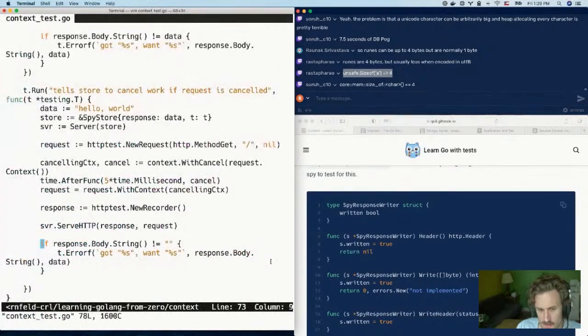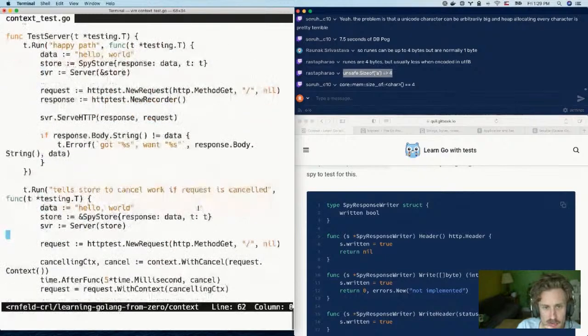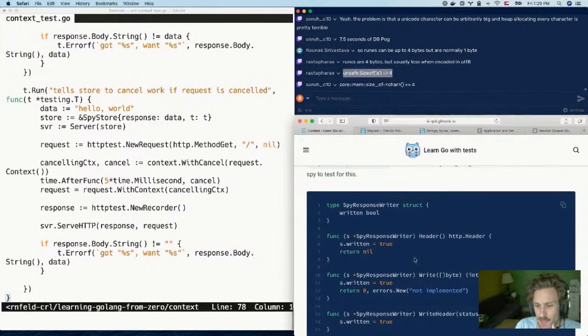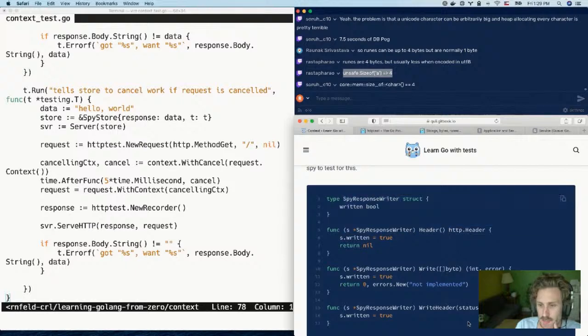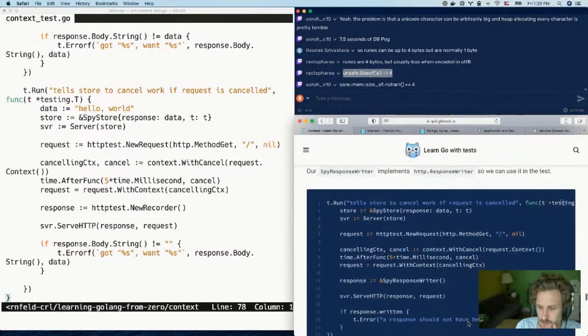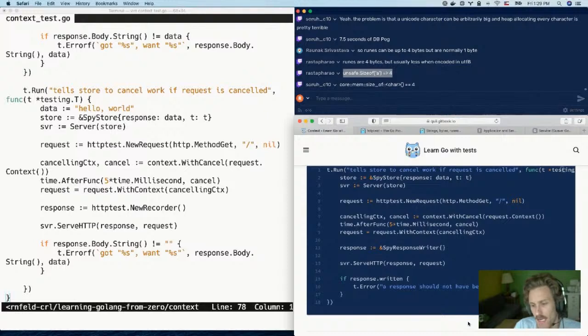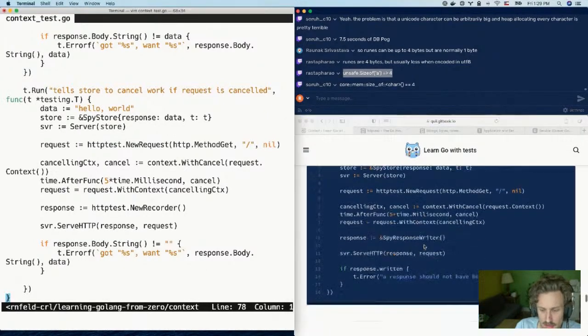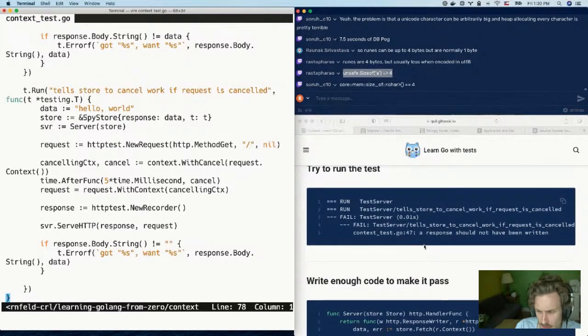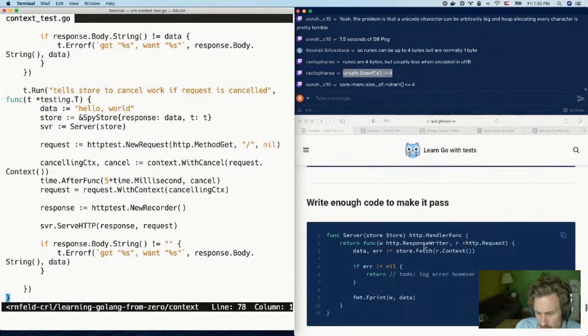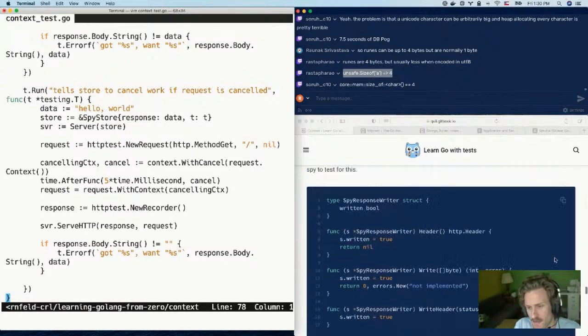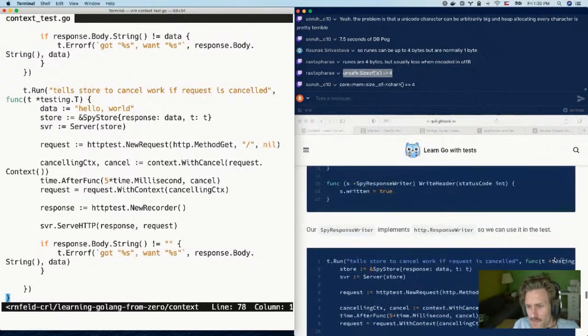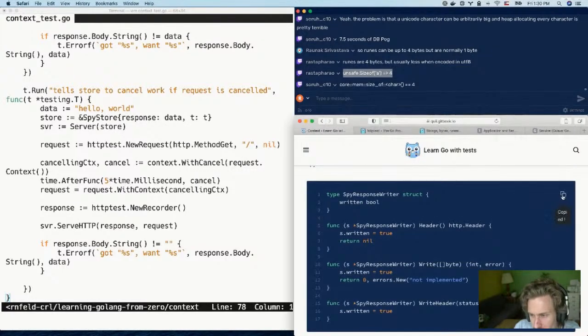Ooh. No, I think it did work. Great. So I'm going to skip this whole spy response writer. I don't really see why that's better than the response writer. Ooh, okay. So actually we did need that because the code is not yet complete. All right, so let's grab that. Now what is, oh, I see.